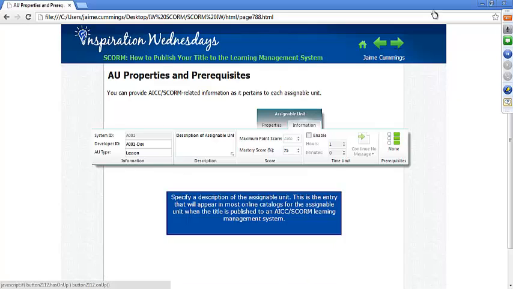Now the description section, pretty self-explanatory. You can just write a description of the assignable unit. But here's the thing. Whatever you type in here, this entry will appear in most online catalogs for the assignable unit once that title is published to AICC or SCORM Learning Management System. So any online catalog providing any type of description for a course, this is where it's going to pull from.